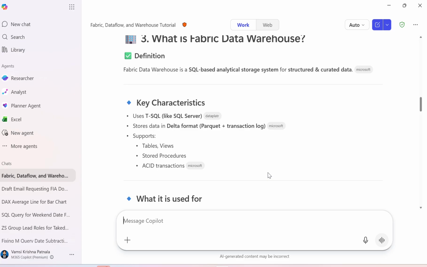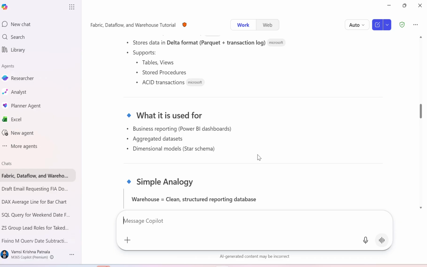It uses T-SQL, stores the data in delta format like parquet and a transaction log, and supports tables, views, stored procedures, and ACID transactions. I don't know about ACID, but stored procedures, tables and views we know, right, in SQL. So all those things it will support, where you can create a query on top of this warehouse. It is used for business reporting like Power BI dashboards, aggregated data sets like semantic models, and also to create your schemas like star schema, dimension models, everything you can use this warehouse for.